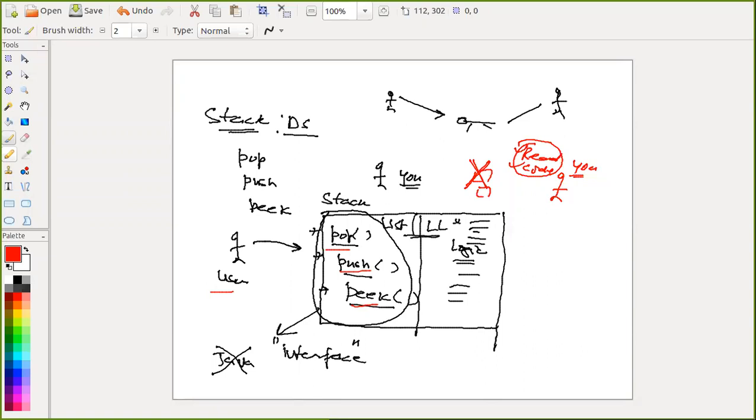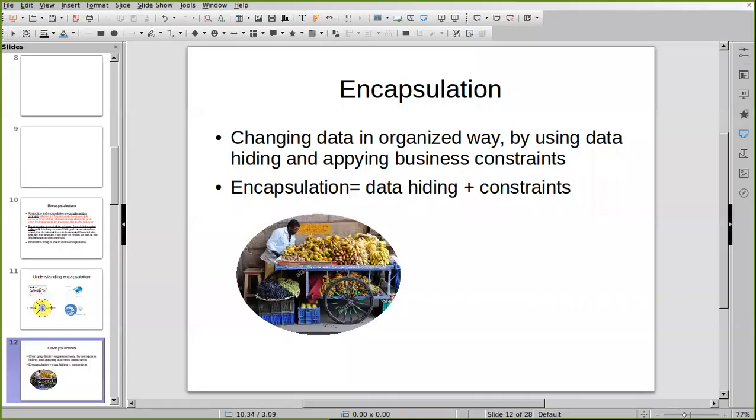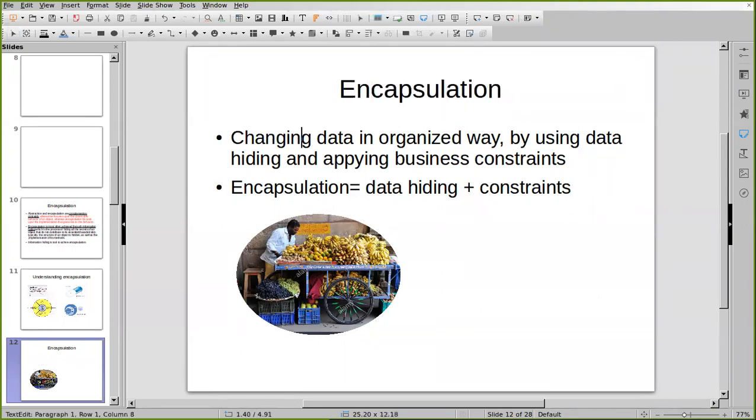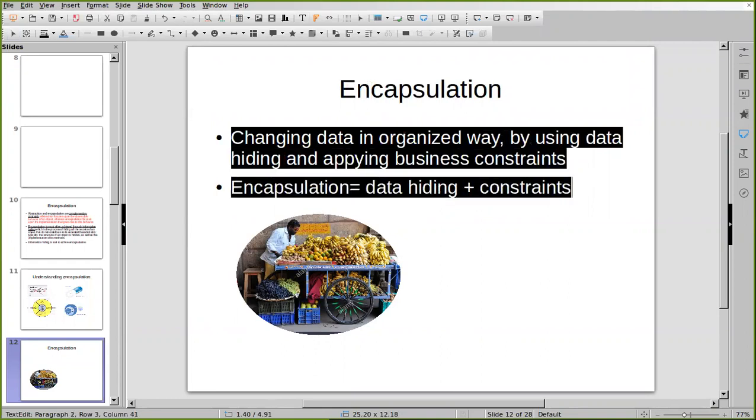So this is another definition which I like very much, which helps you to understand. Can you see my screen now? This is another definition I've written here about encapsulation. Encapsulation is basically changing the data in an organized way. This is a very interesting definition. Let me copy this definition, because I'm not able to use a projector on this PPT. I don't know why.